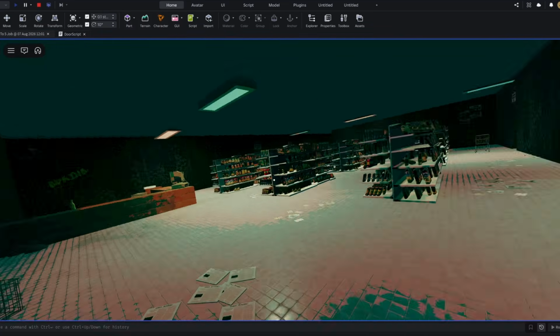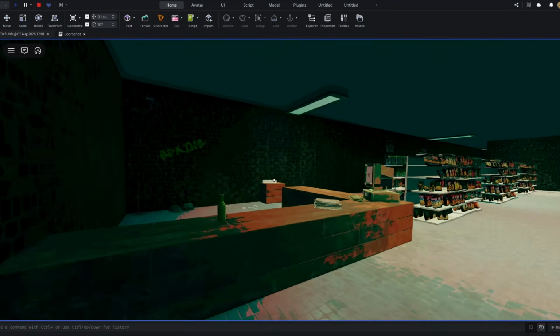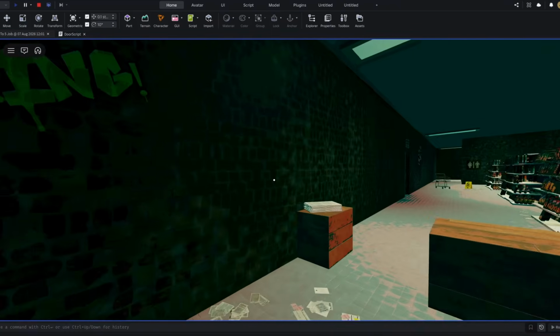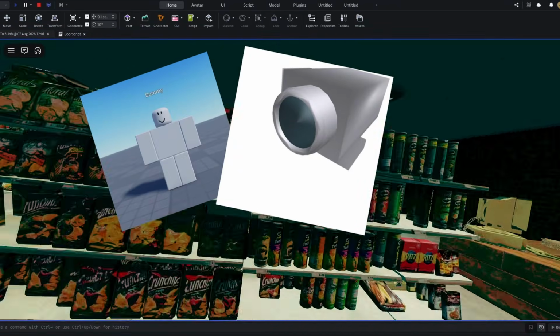In my last video, I created a map for my horror game, but if you play it, there's not anything to do. Which is why in this video, I'll be adding NPCs, security cameras, and a restocking system.